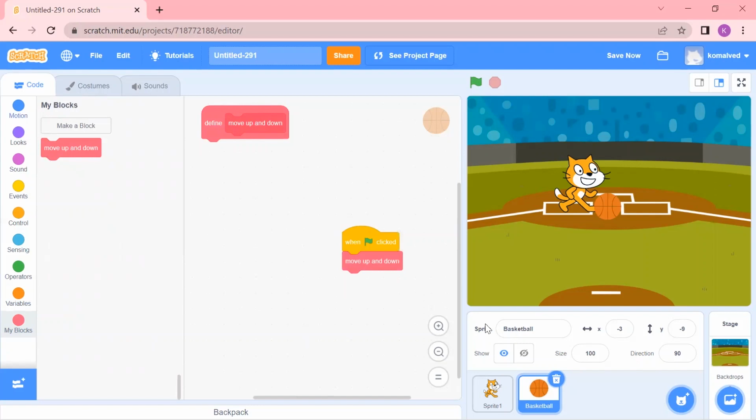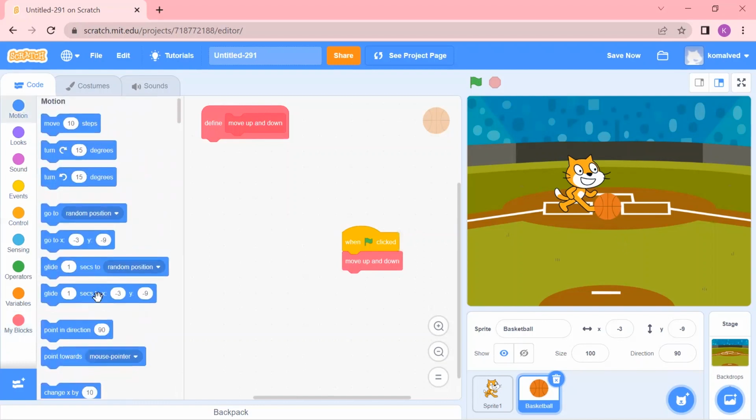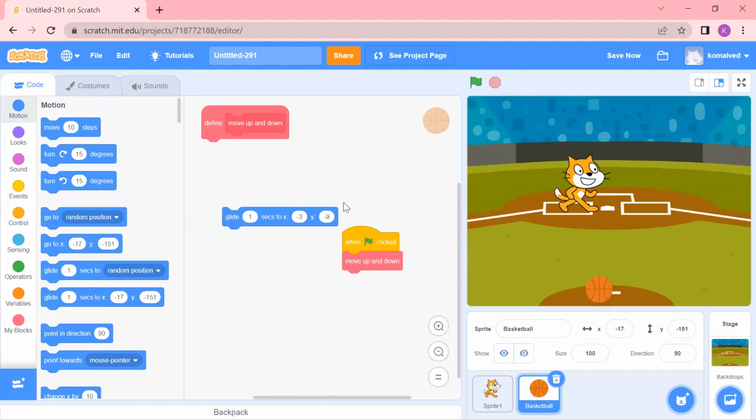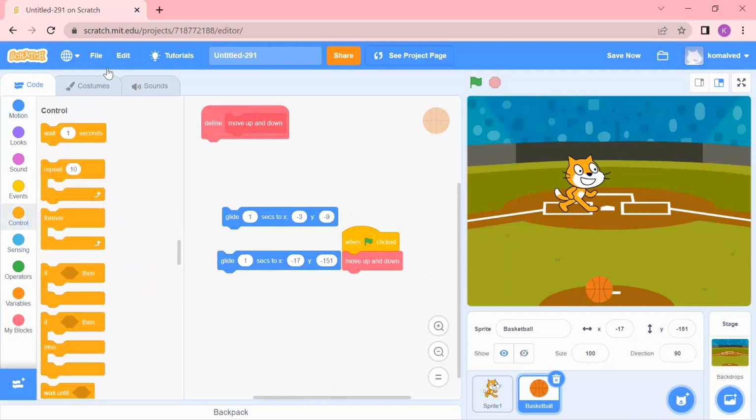Now let me just define. So I want it to move down. Okay. So let me just take the current position. I will take the glide. Okay, this is the current position. Now I want it to go down like this. Okay, so I will take the down position now. So this is the down position. Okay, in between it should wait a second.